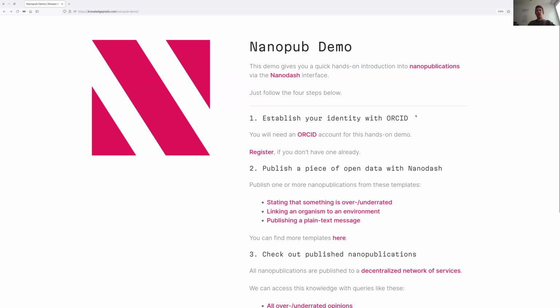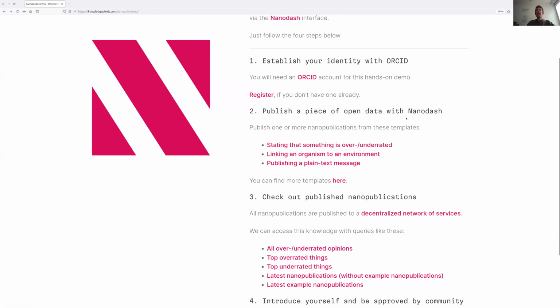There's one thing you need, though, to follow this, which is you need an ORCID account that you might or might not have already. In the latter case, you can go to this link and register. It's really quick and simple. And now we can start right away with publishing nanopublications.